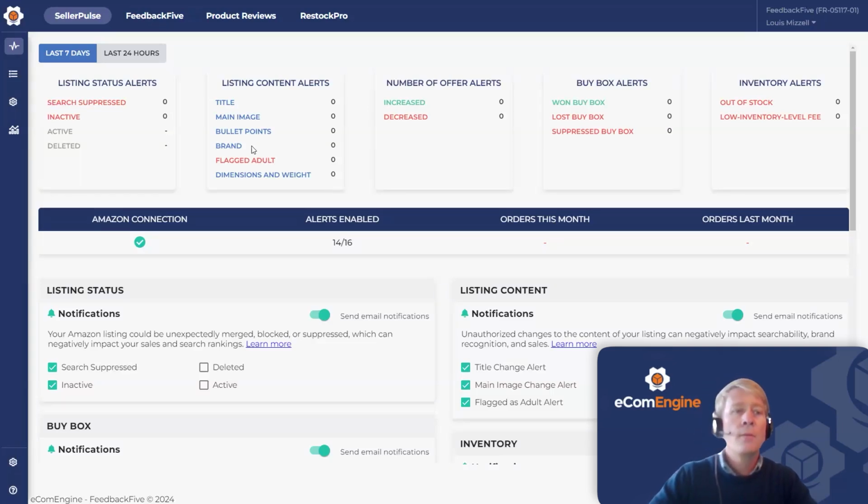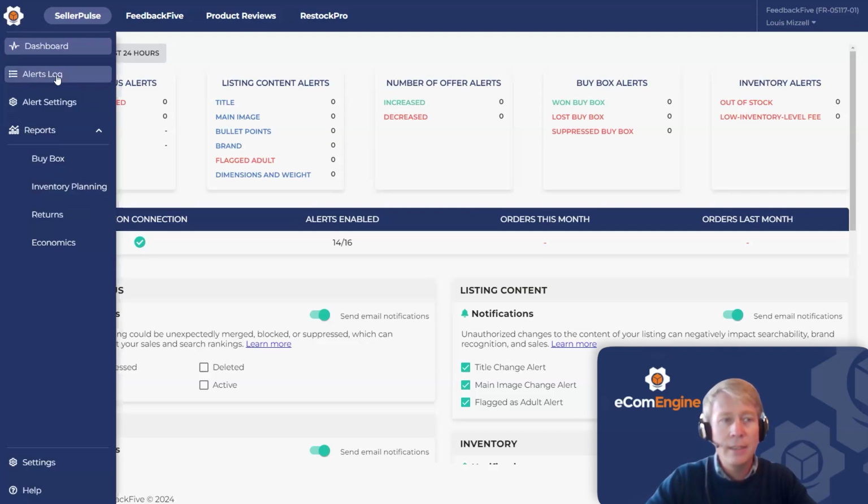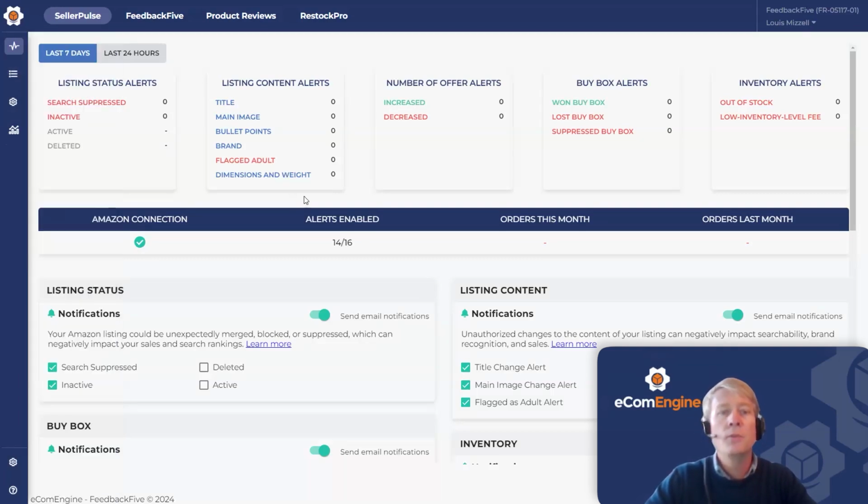So, you certainly want to keep an eye out for any changes that should not be happening to your listing. But also, because we save all of these events in the alerts log, maybe you would just like to have a nice history of all the changes that you've made to your listing, and you can kind of go back and remember when you changed the title and see if that had any positive changes to your listing.